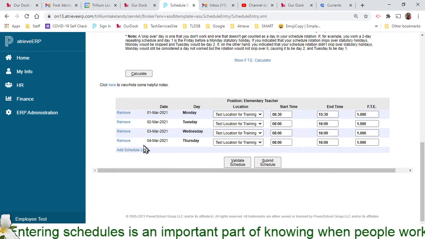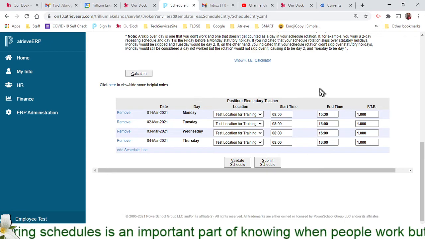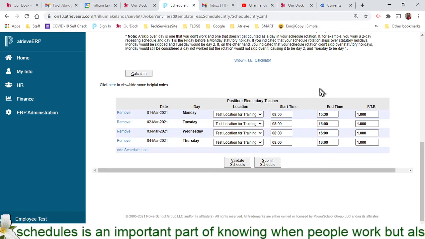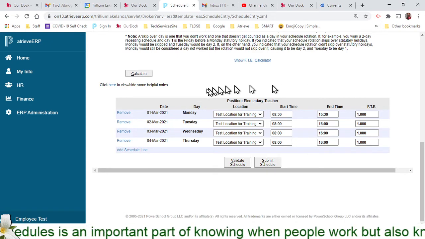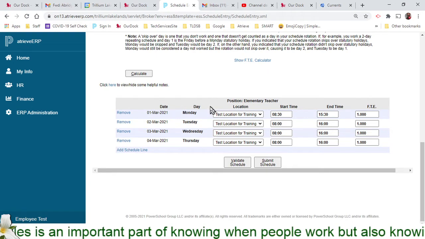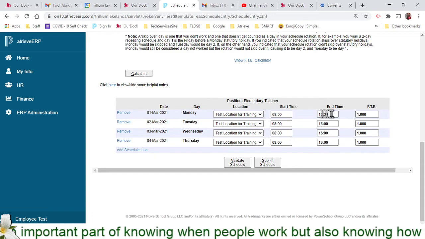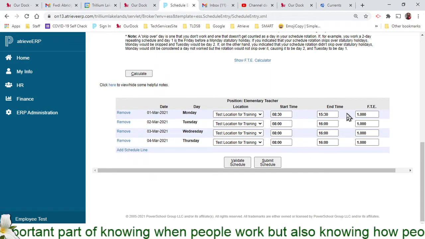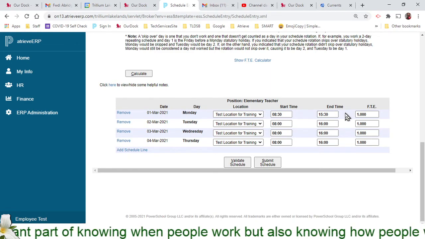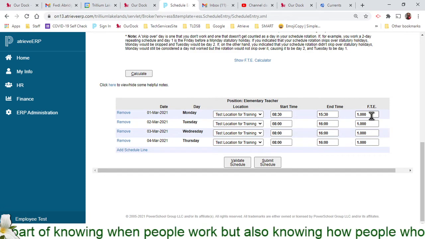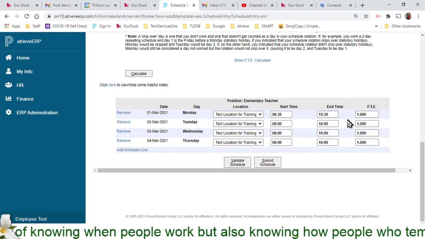Now, here's where it gets really important. Even though I know they are a point 0.8 teacher in my building, they only work the 4 out of the 5 days on my cycle. The FTE for that day is still 1.0 because they work a full day on Monday, Tuesday, Wednesday, and Thursday. Do not change that FTE to 0.8.